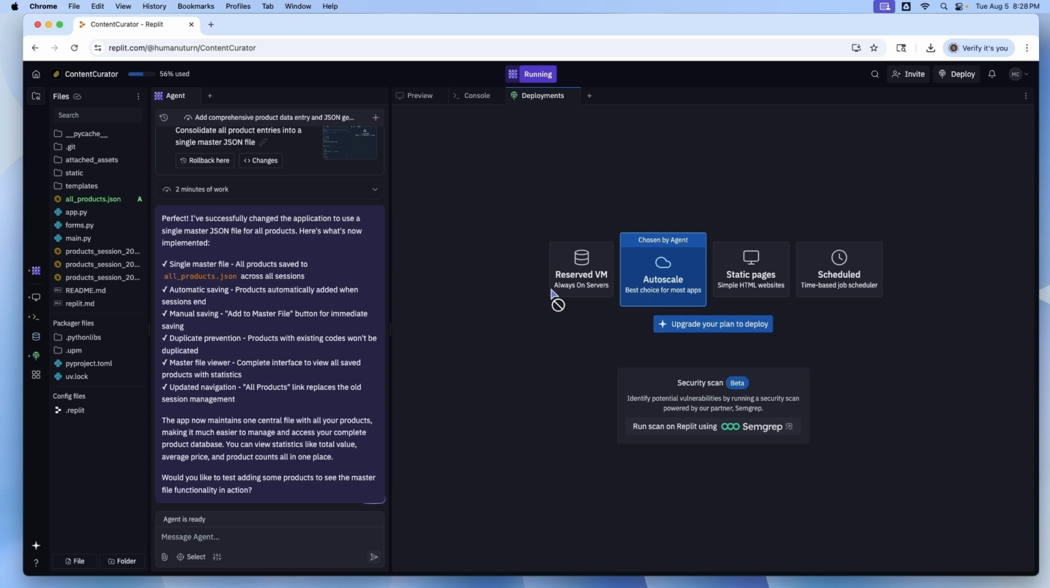There are multiple options listed here. We can deploy in a virtual environment, cloud, website, or a scheduled job. However, those options require a paid subscription plan with Replit. Let's explore how to deploy on our local machine without any cost.